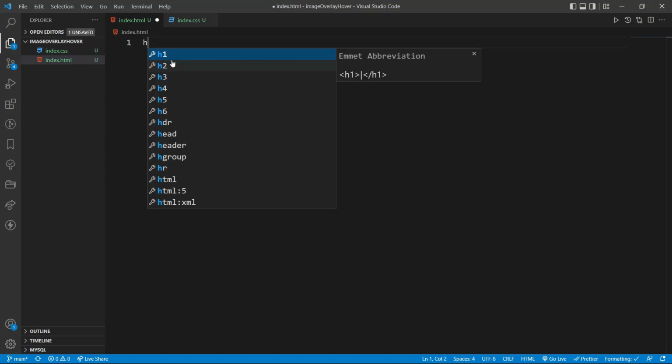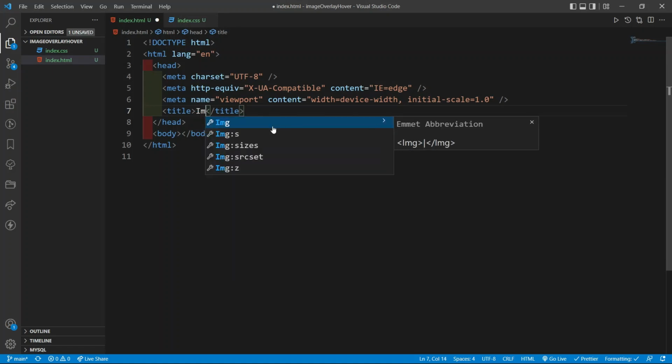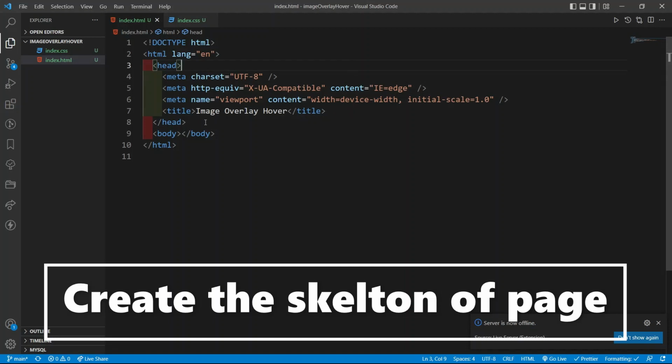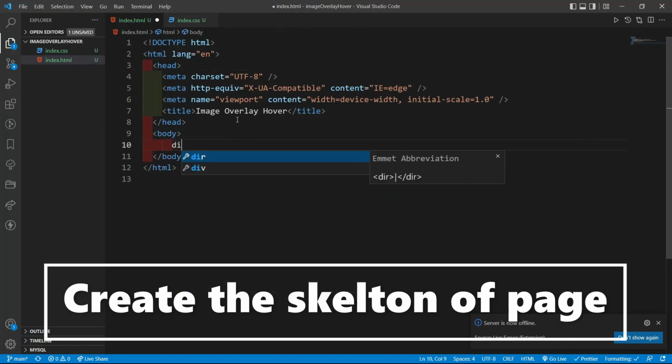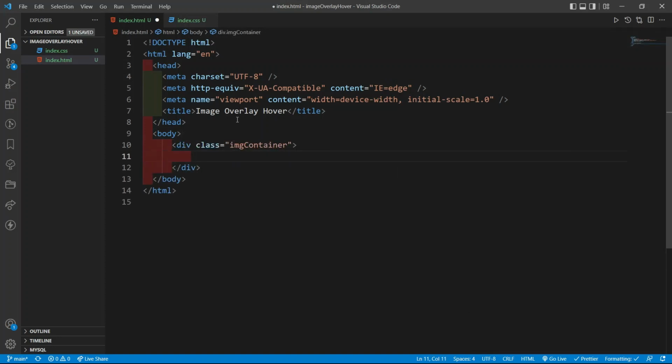After that, type HTML5 and the code is going to be automatically generated. Now type the title which you want. I am typing image overlay hover. Now let's create the skeleton of our page. Type div dot image container. Inside that we are going to have the image box, and inside our image box we are going to have the image.